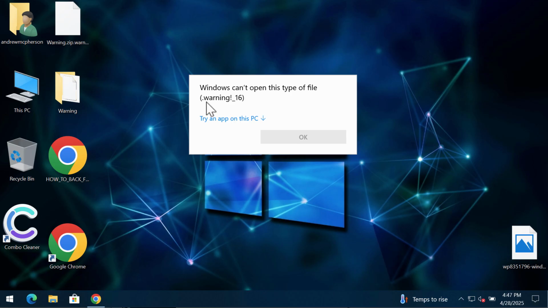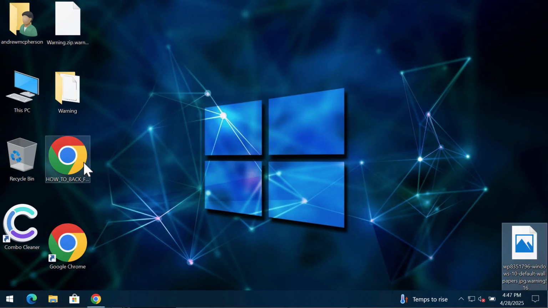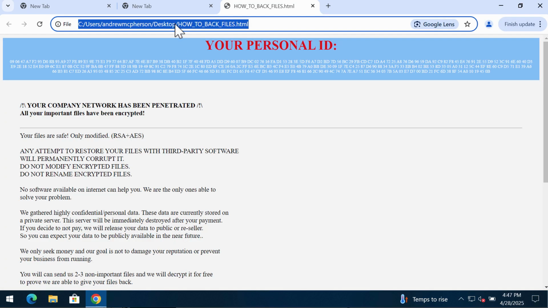So it encrypts files and appends this warning 16 extension to the file names. It is impossible to open the files. The ransomware also reveals this ransom note titled as How to Back Files. The ransom note tells the victims to pay a special ransom for file restoration.